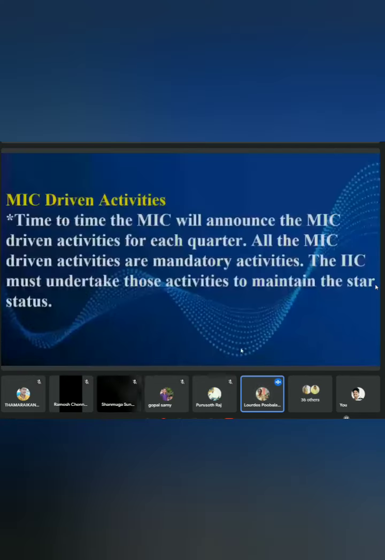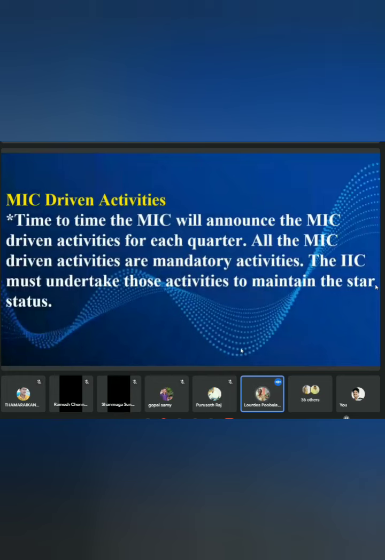Okay. Now, come to the third category of activity, that is MIC Driven Activities. This is the third category of activities. Regarding the MIC Driven Activities, they won't give the list at the time of starting the academic calendar. See, time to time, the MIC will announce the MIC Driven Activities for each quarter. All the MIC Driven Activities are mandatory activities, remember. Therefore, at any cost, we need to complete the MIC driven activities as prescribed by MIC. This is compulsory, mandatory for all the IIC institutions.